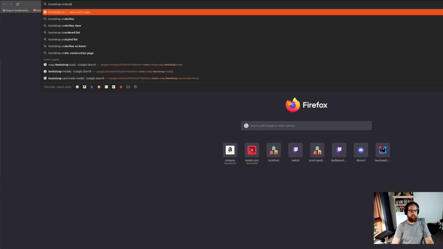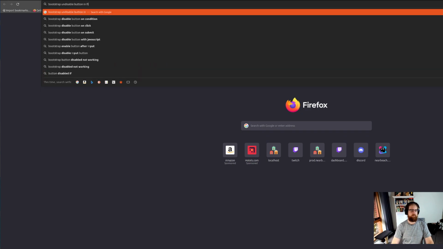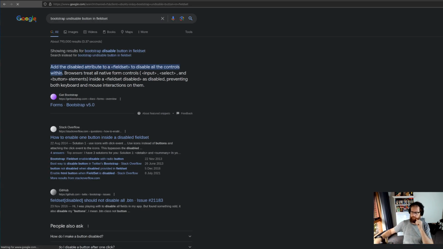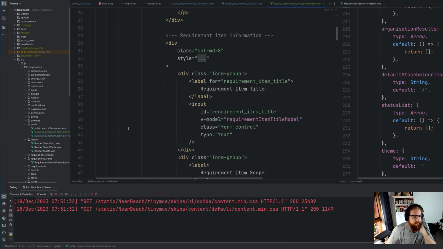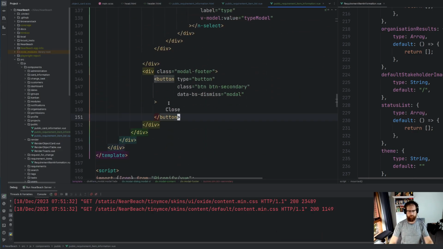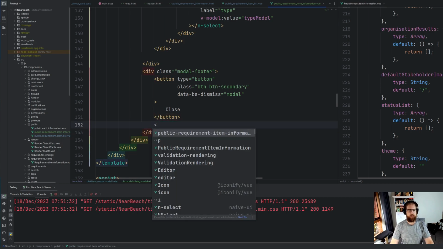Bootstrap undisable button in field set. Disabled attribute to the field set to disable all controls within; browser, and button elements inside field set are set as disabled, preventing both that. Yeah, all right, sweet. Now, what happens if I decide to go? All right, cool.